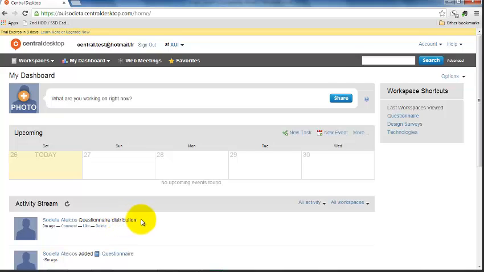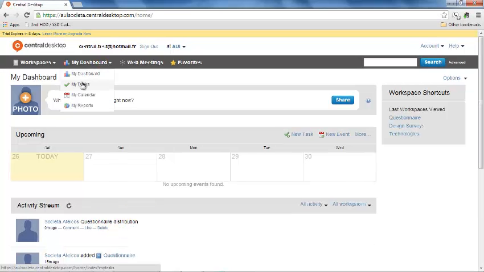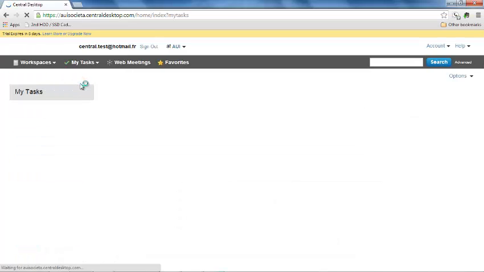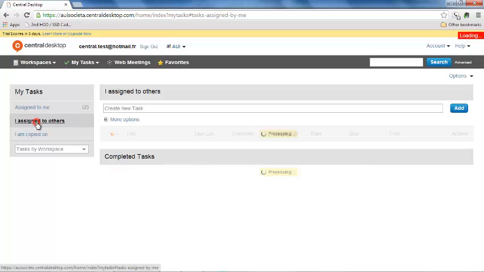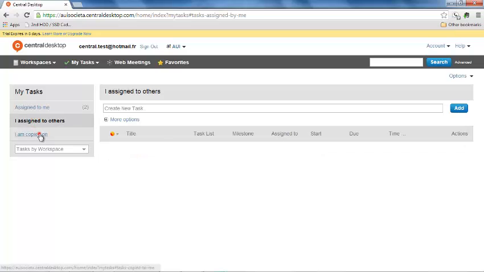You just have to refresh the page and you will see the task that we have created. The second shortcut is My Tasks, where you can see your tasks. You can see the tasks that are assigned by other people to you, or you can create new tasks and assign them to others. And also you can see tasks where you're copied in.